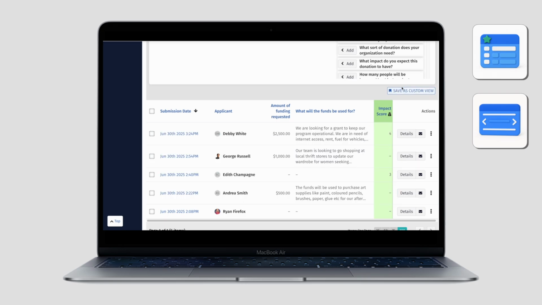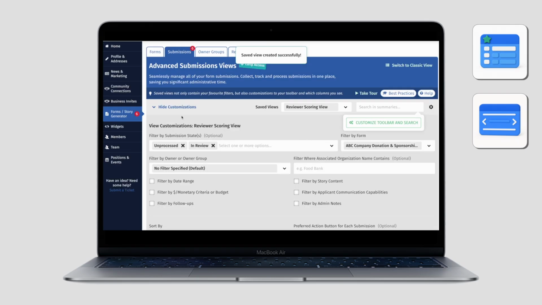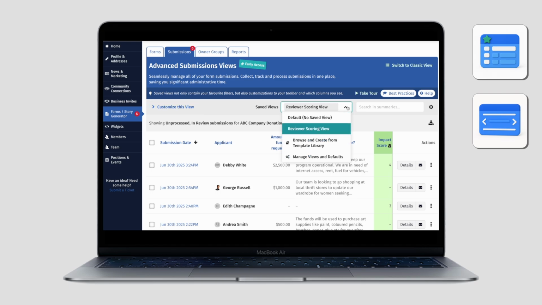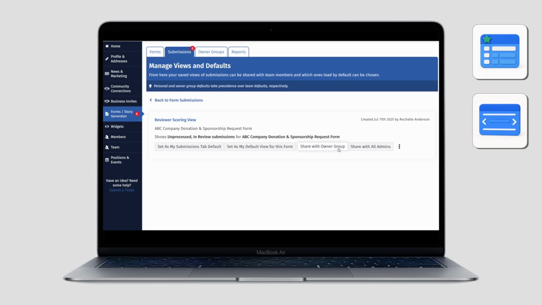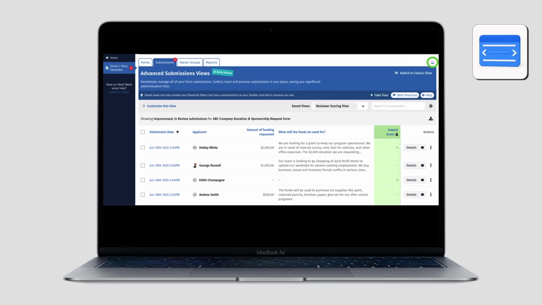Once you've customized your view, it's time to save it. Let's name it something like Reviewer Scoring View. Once saved, assign this view to your reviewer owner group and set it as their Submission tab default. Now, every reviewer sees the same clean, focused table. And for wider screens, they can use Extended View to expand it to full screen for distraction-free, side-by-side scoring. No more clicking in and out, just one seamless, streamlined review environment.